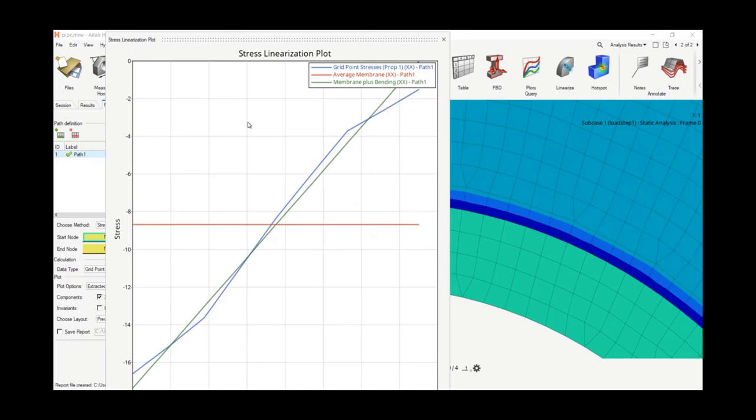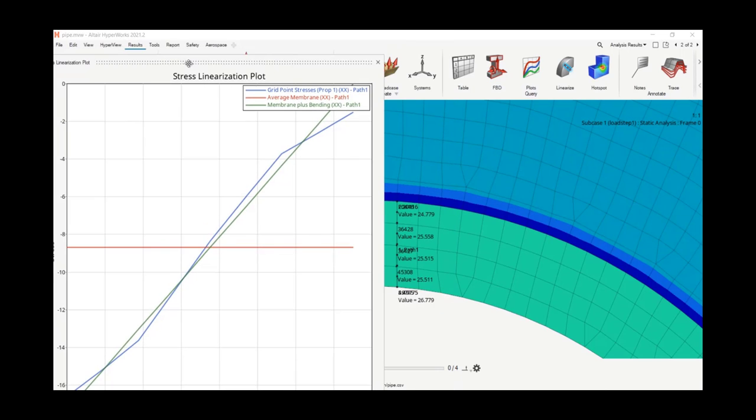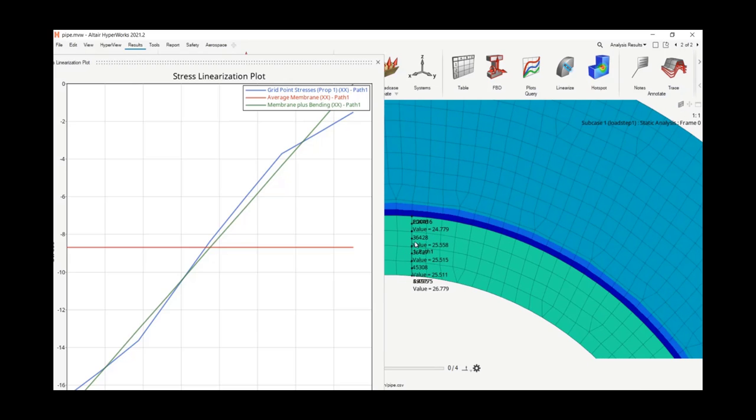We get this broken down into what we expect, this average or membrane stress, which is the average stress through the thickness. And then we also get a membrane plus bending line, and then the plot for grid point stresses. We notice here that this is not what's on the contour. So we're not just taking the contour here and linearizing it across the thickness. Internally, a local coordinate system has also been created.